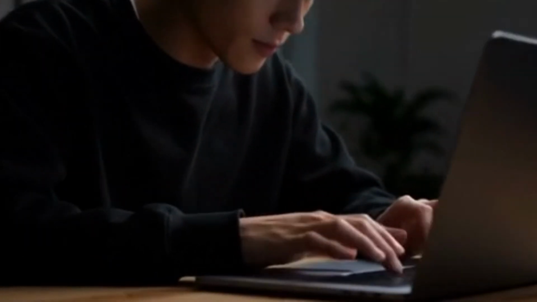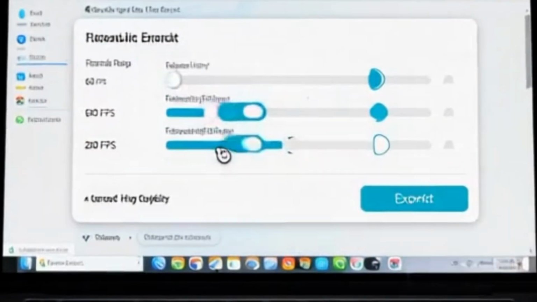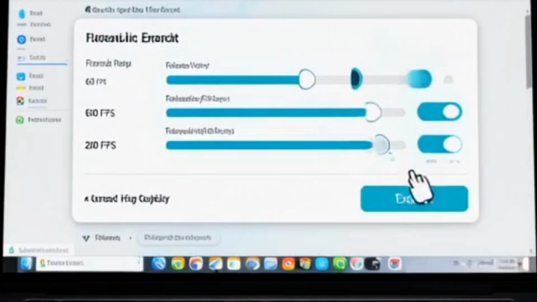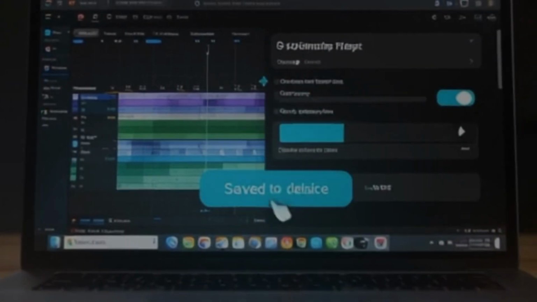When you're finished editing, tap Export. Choose Resolution 1080p, Frame Rate 60 FPS, High Quality. Then save your video.